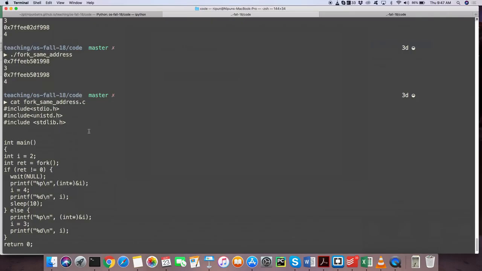When we change the value of i in the parent, it is not connected to the child. So how many of you think it would be the same? How many of you have no idea whether it will be the same or not? Why do you think so? It could be pointing to a different virtual address, but since it's a copy operation, it could also be the same number.